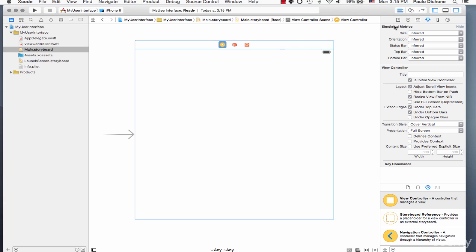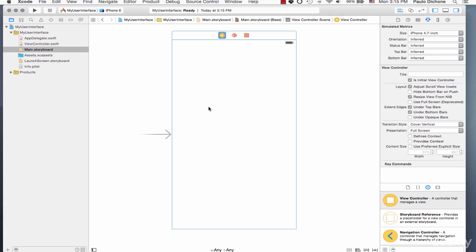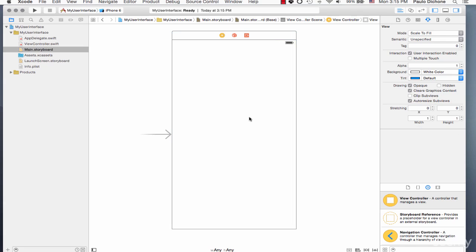But for now, we're going to click here at the top. You see this simulated metrics, go to size, and we're going to choose 4.7, which is the iPhone 6. And now, as you can see, we changed it to iPhone 6. Now it looks exactly like an iPhone. So for the purposes of these videos, this will be the best way of proceeding. All right? Okay, great.